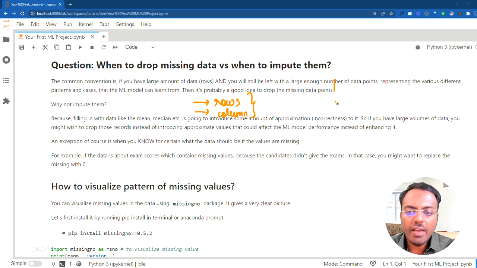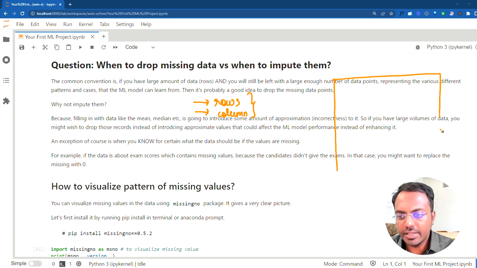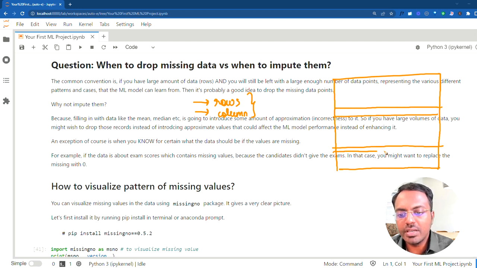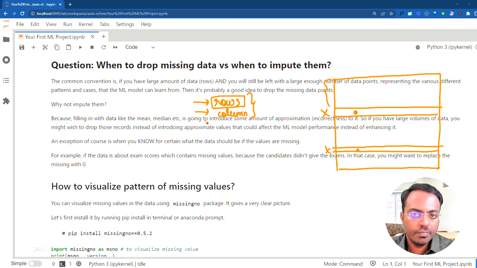Now, if you have a data set that has a lot of rows, and the missing value is present in less than 1% or less than 2% of the data, and you are still left with a good number of data points to train. Suppose there's a missing value here, and a missing value here. After removing all those records, you are still left with enough rows to train your machine learning model. In that case, you might want to go for removing the entire row. That should be okay, as long as you have a sufficient number of records.